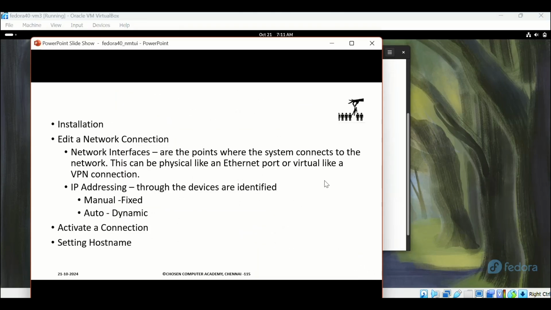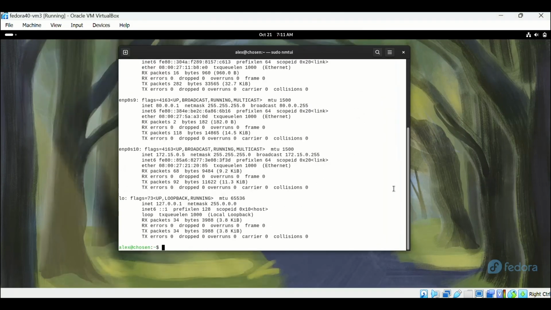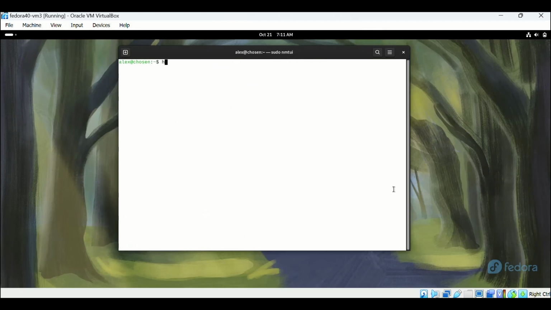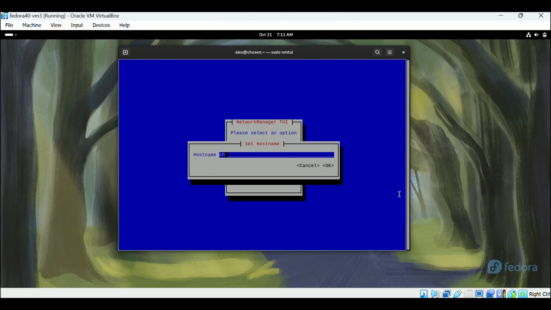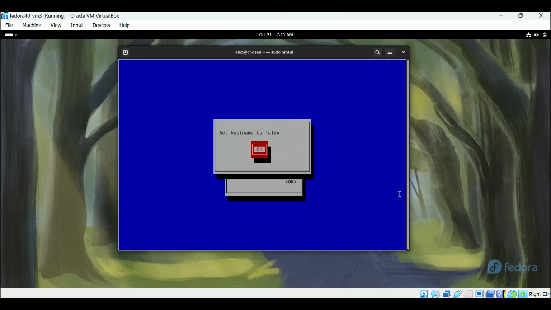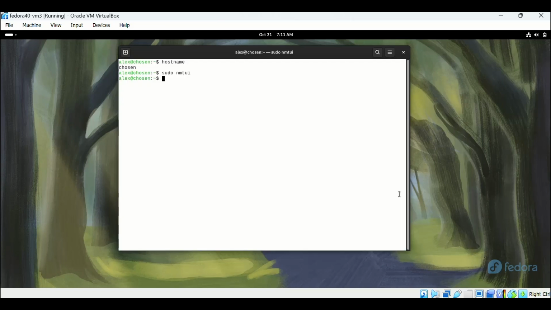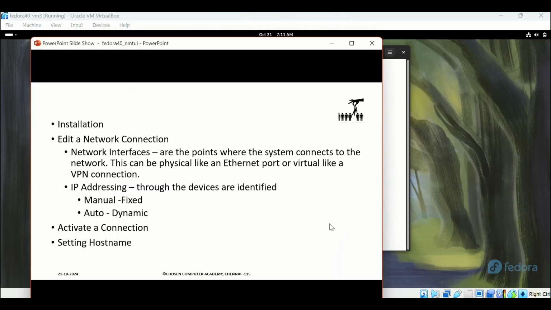You can also configure the host name. Currently the host name is set to something else, so I can use NMTUI to change it. I'm going to give Alex and keep it as such. It's set successfully, and if I run hostname, I can see it is changed to Alex. So that's all, folks, with NMTUI.